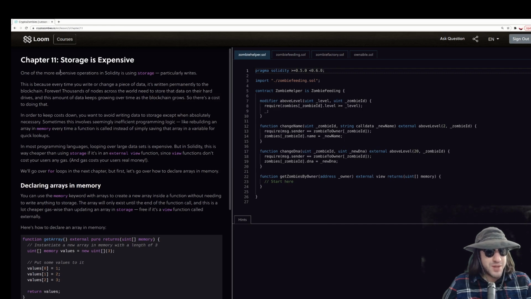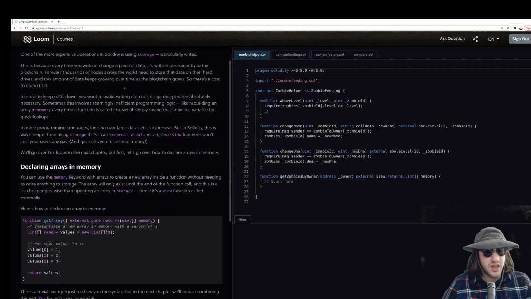All right, chapter 11. Storage is expensive. One of the more expensive operations in Solidity is using storage, particularly writes. This is because every time you write or change a piece of data, it's written permanently to the blockchain. Forever. Thousands of nodes across the world need to store that data on their hard drives, and this amount of data keeps growing over time as the blockchain grows, so there's a cost to doing that.